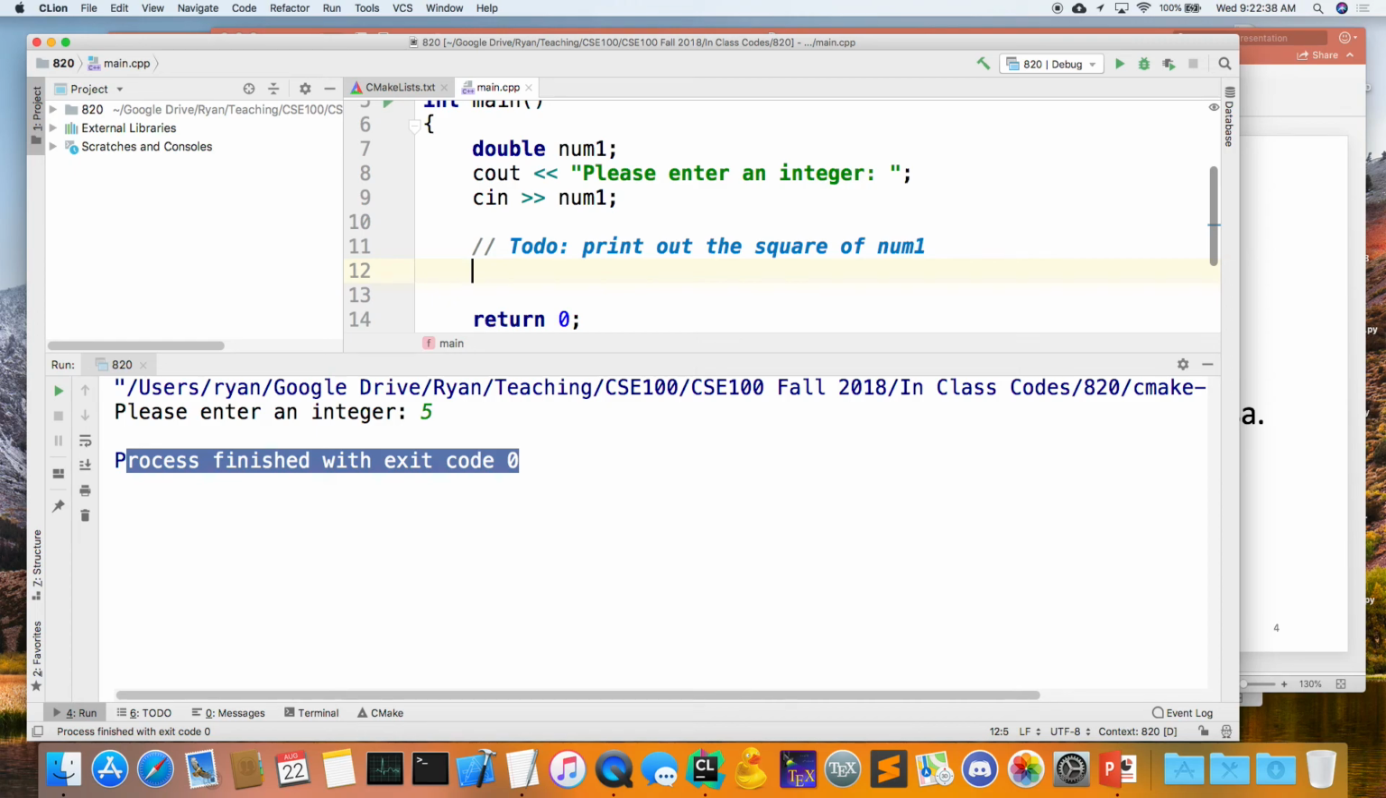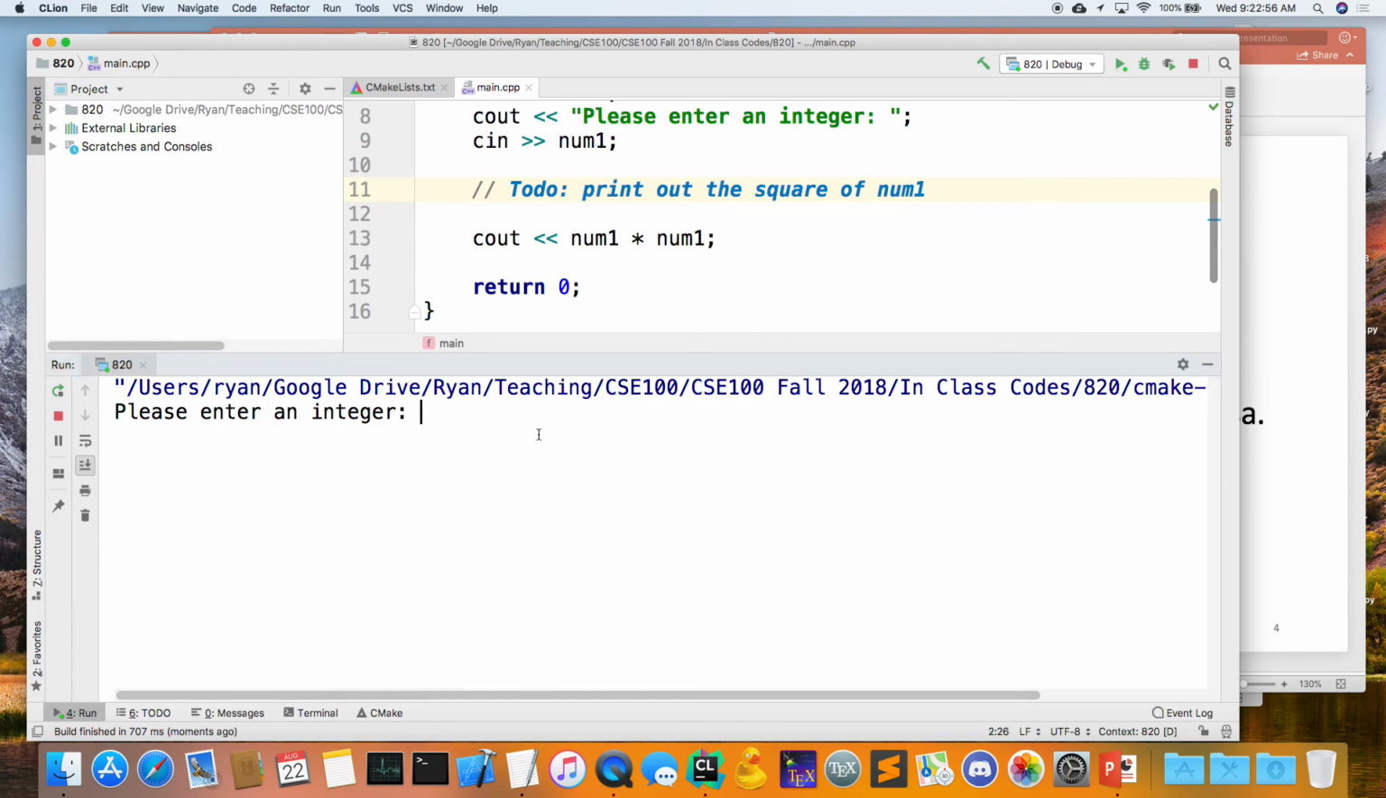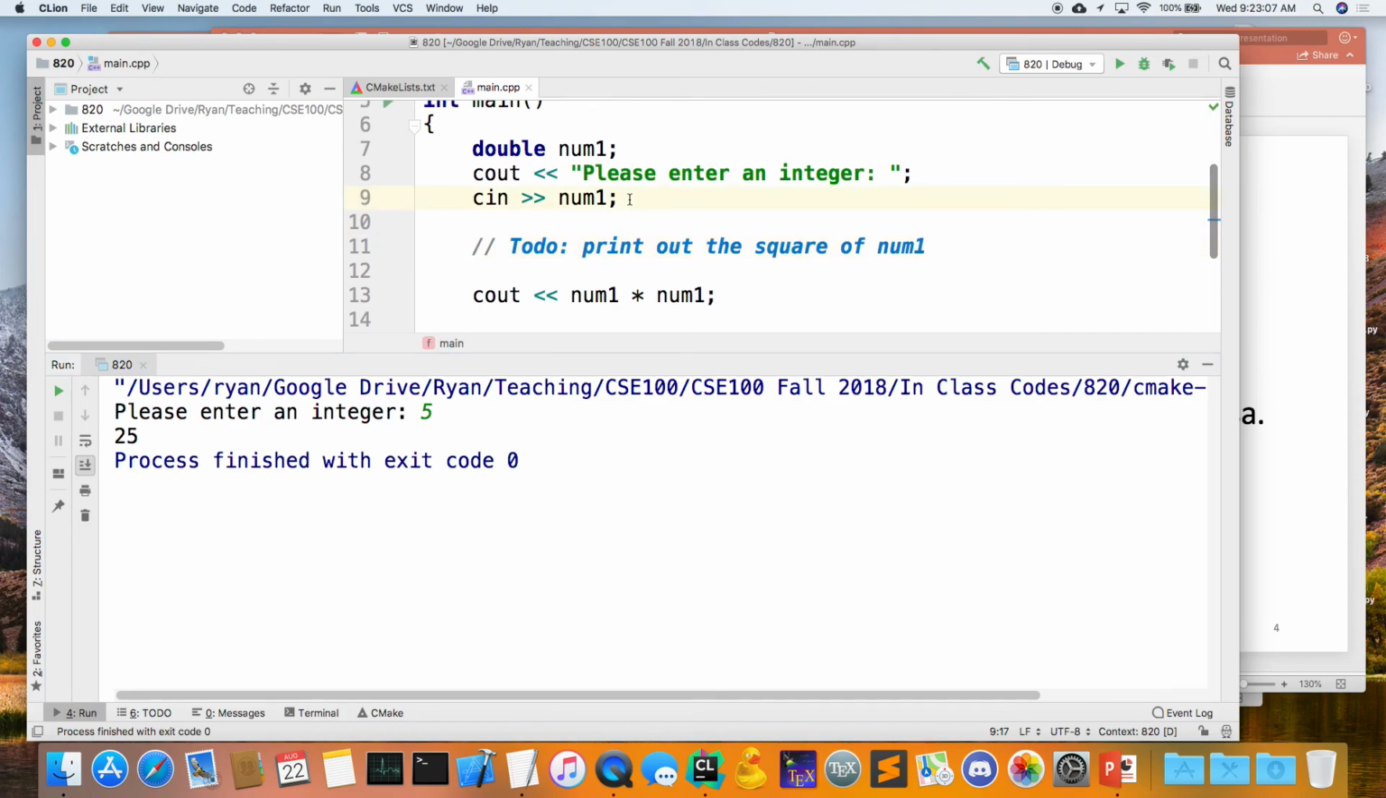Right, num1 times num1. So I can actually do this. I can say cout num1 times num1, and that's it. So if I try to run this, let's see what happens. If I enter 5, what do you expect to be printed at the end? 25. And that's actually what is outputted. So here we can actually get input with cin.